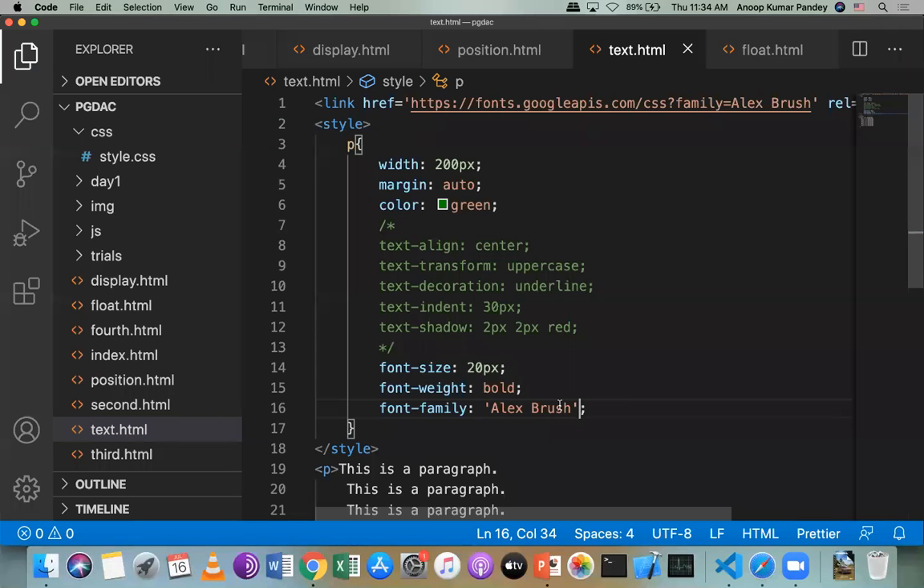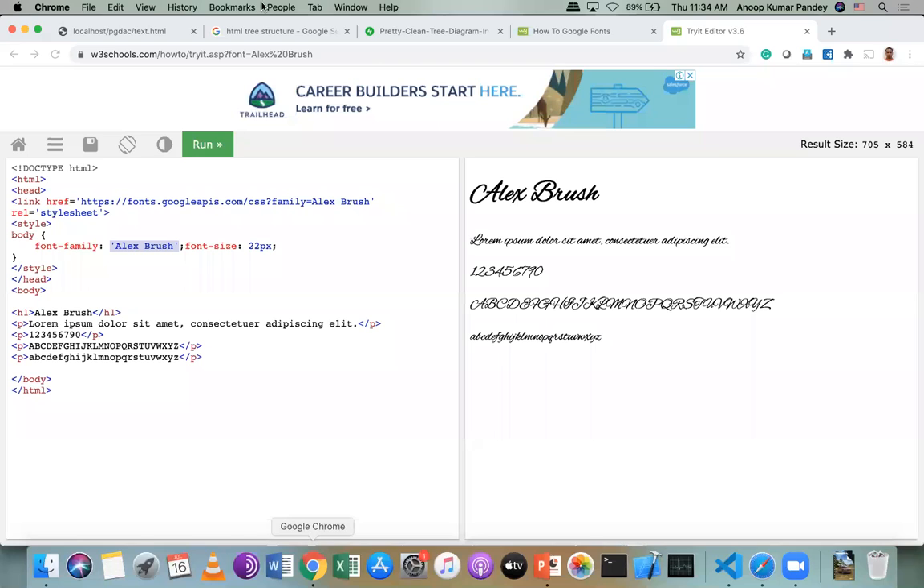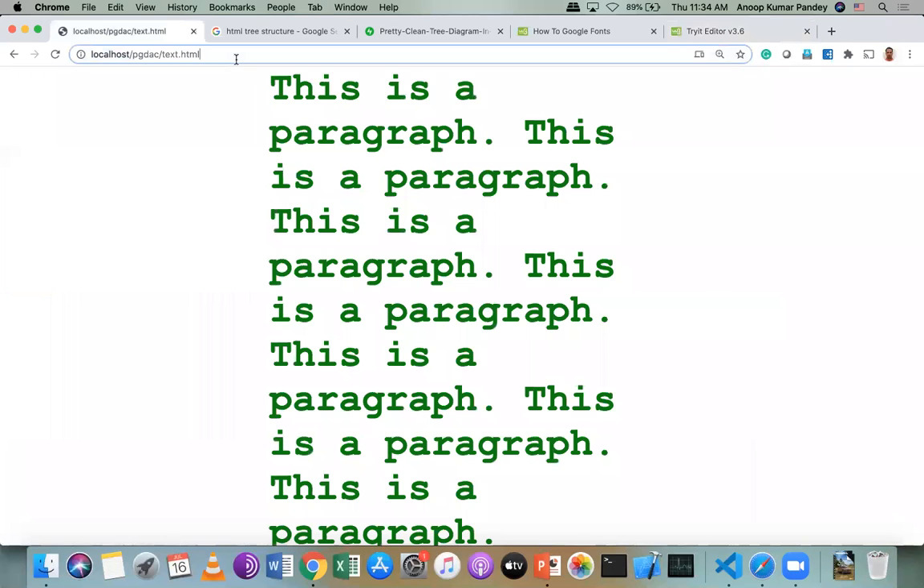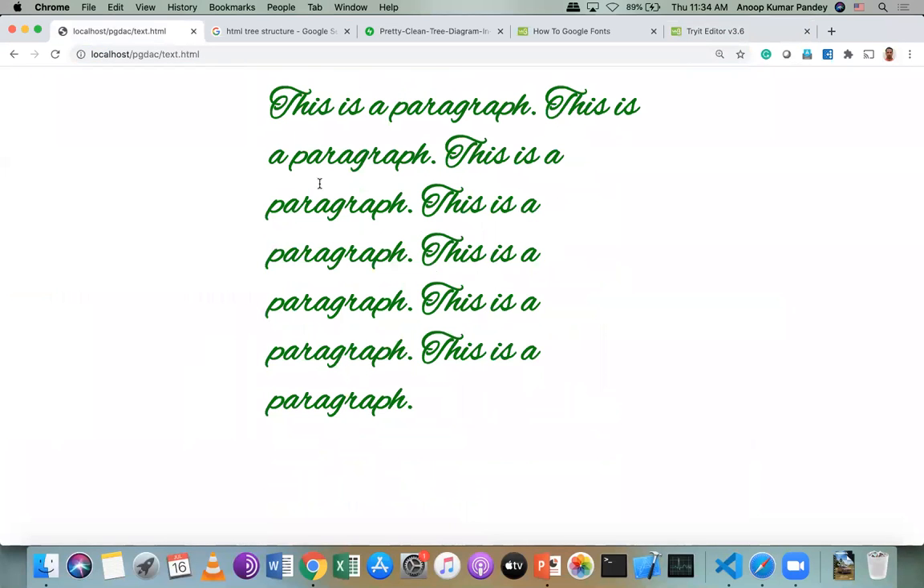So in that way, the font of my text will change from using Google Font. So this is the new font. In this way, you can use Google fonts also on your website. Google fonts are free, which are hosted on Google's website, and you can simply copy paste their URL and then specify the font family with the name that is given.